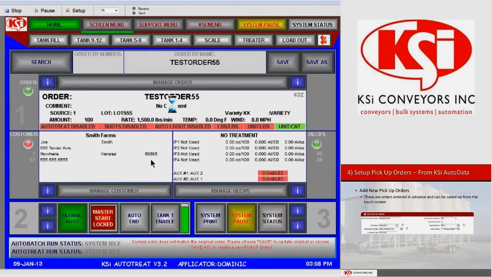So I'll touch save, it asks me if I want to save the changes, I select yes, and the system information and the order information is updated to the database. And now you see the dashboard light has turned green, indicating that I am ready to run this particular order.